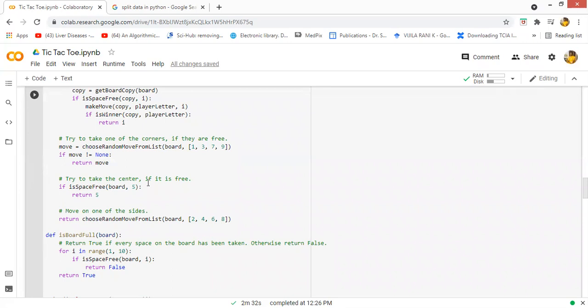Try to take the center if it is free. It will check whether the center is free or not. If the center is free, it will select the center. Then it will also select from the other values, that is 2, 4, 6, 8. So the computer will give preference first to corners and then the center. Then it will select one of the sides. Like this, the computer will be taking the preference.